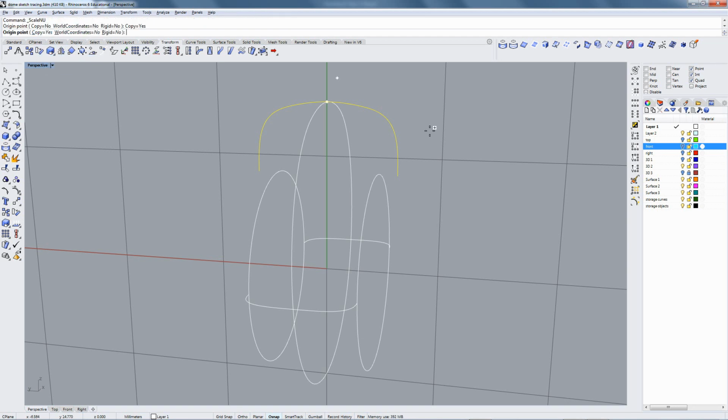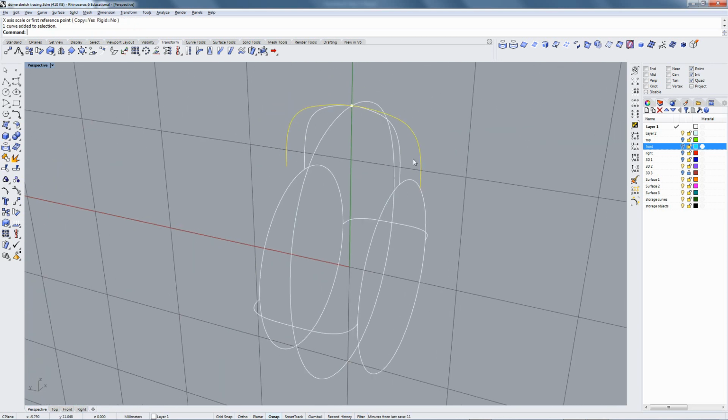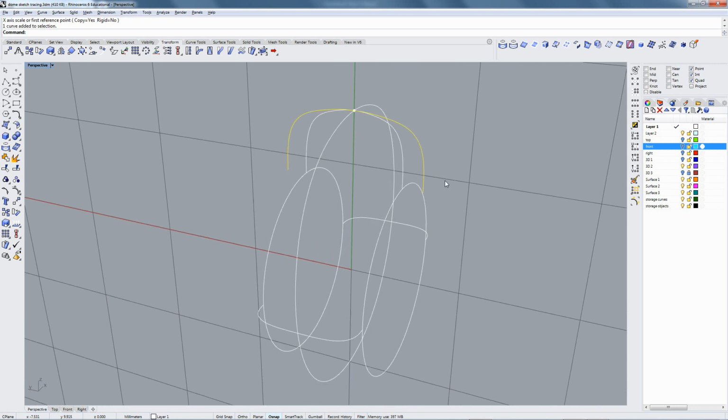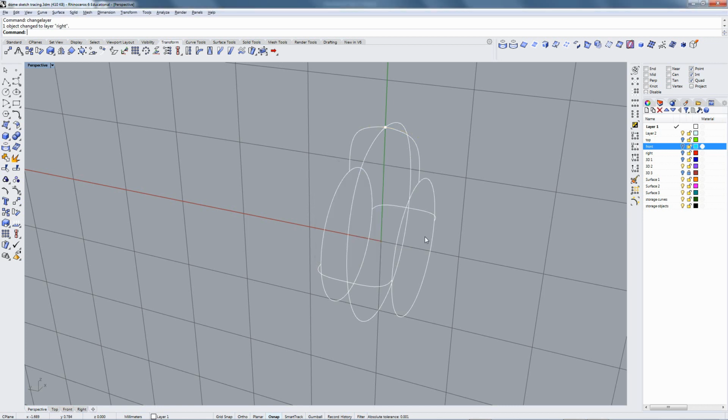I want to copy. I don't want to lose the original. I'm going to have to escape to get out of that command, otherwise Rhino's just going to keep making more copies. I'm going to put this back with the rest of the right view it came from.